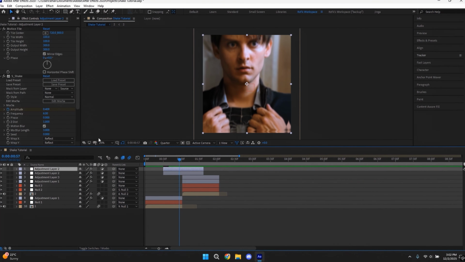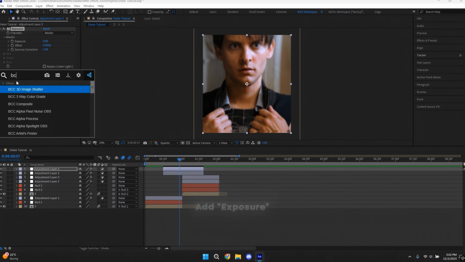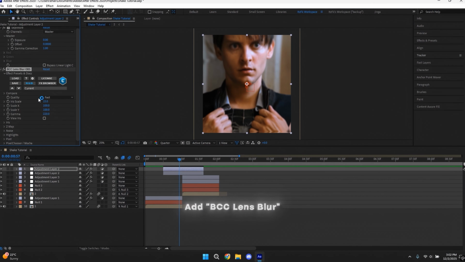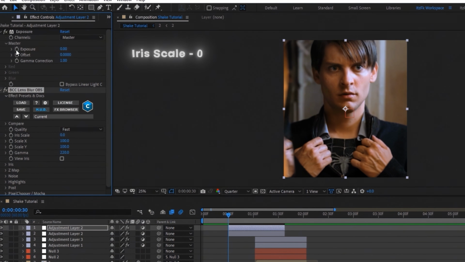Alright, now create a new adjustment layer and add the effect called exposure on it and then also add BCC lens blur on it. Alright, now first change the value of iris scale to 0, then create a keyframe on exposure, on iris scale and also on gamma and change the value of gamma to 10.